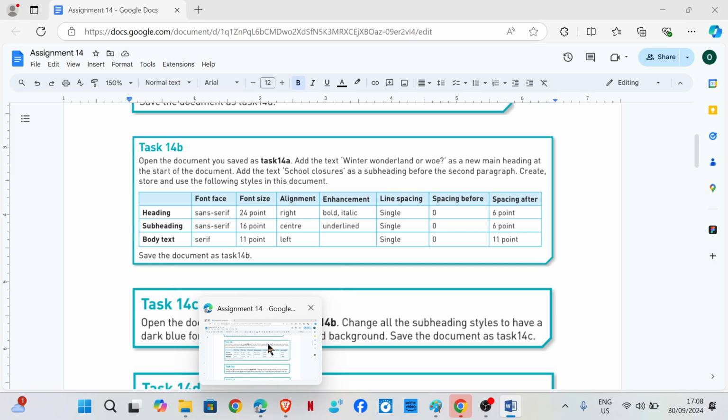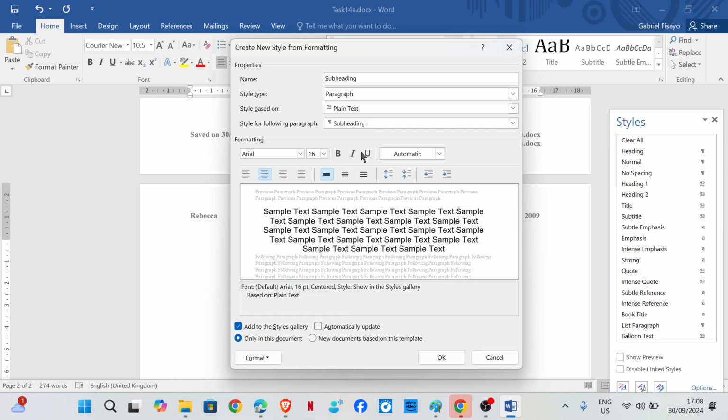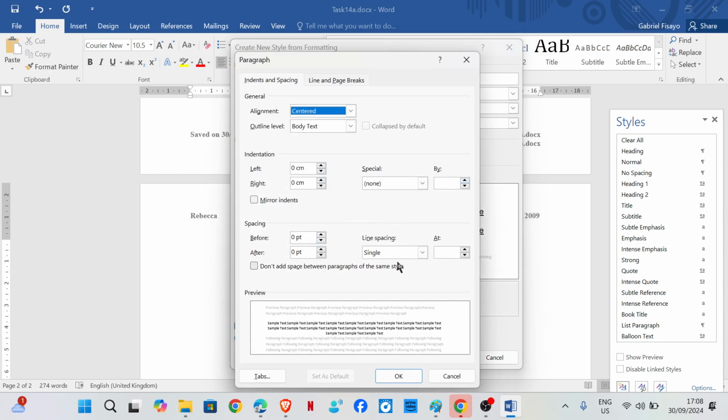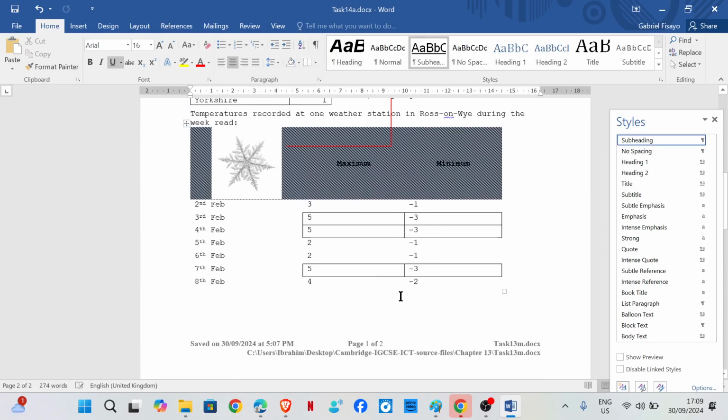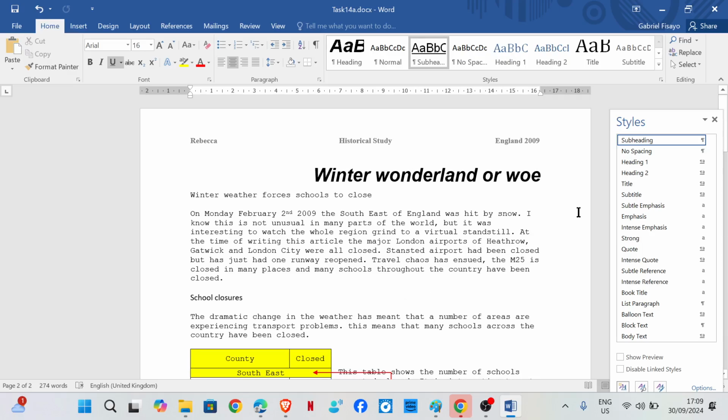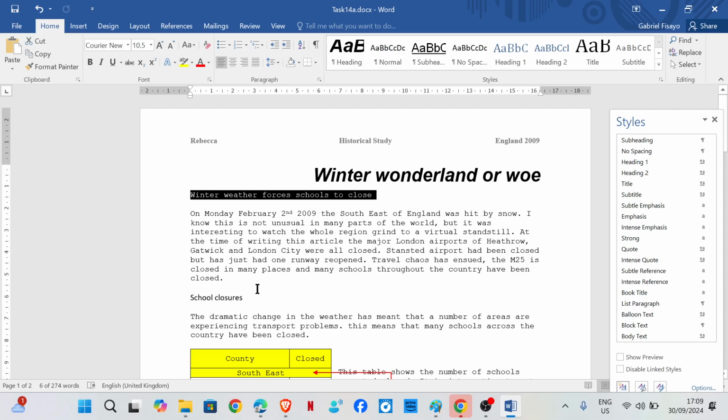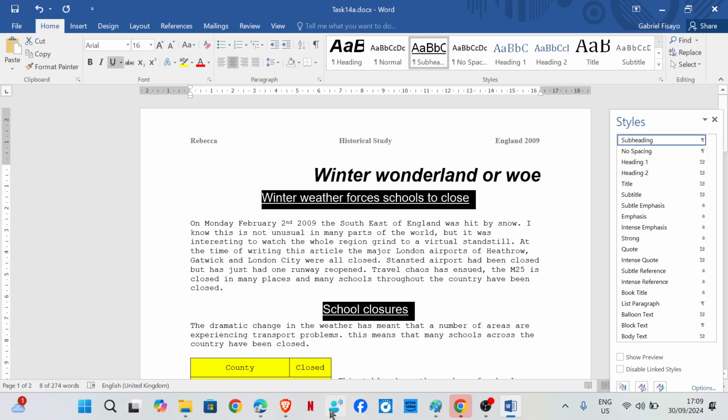The line spacing single, 0 spacing before, 6 point after. Underlined. For the line spacing, format paragraph. The line spacing is single, 0 spacing before, and then 6 points after, and then OK. Then I will select all the subheadings. I just select this one, then press Ctrl and select this one, and then I will apply.